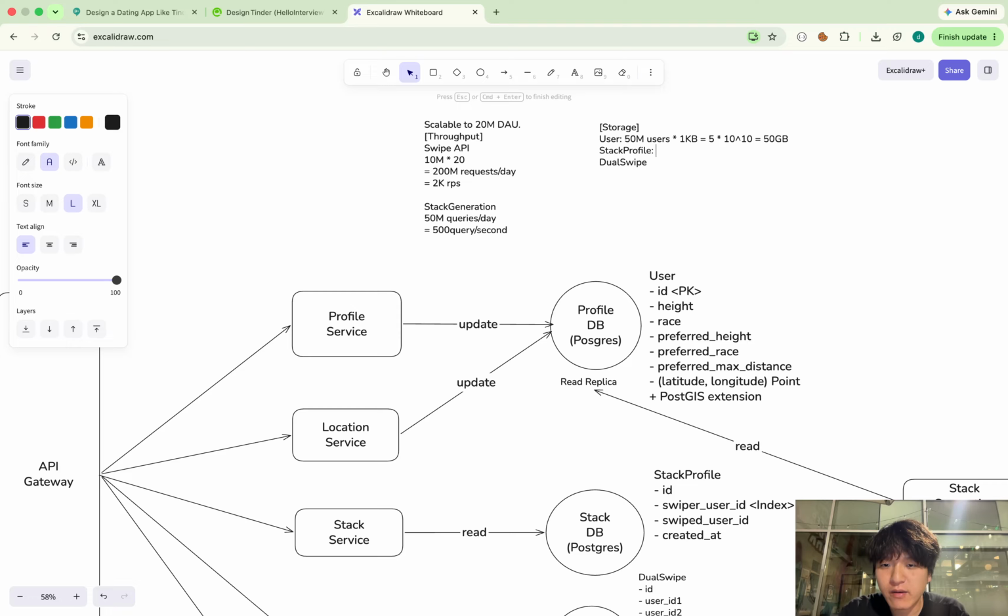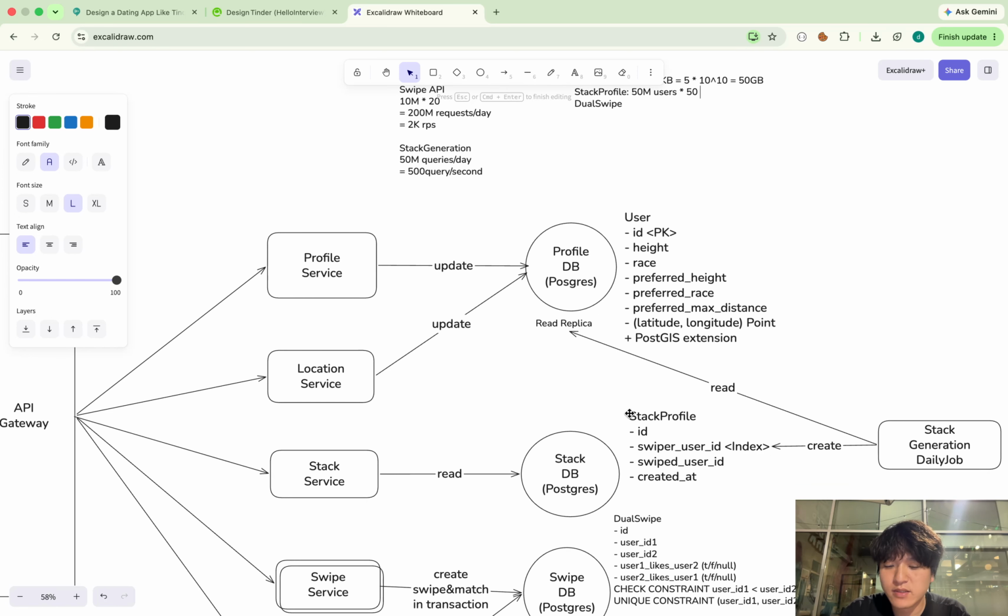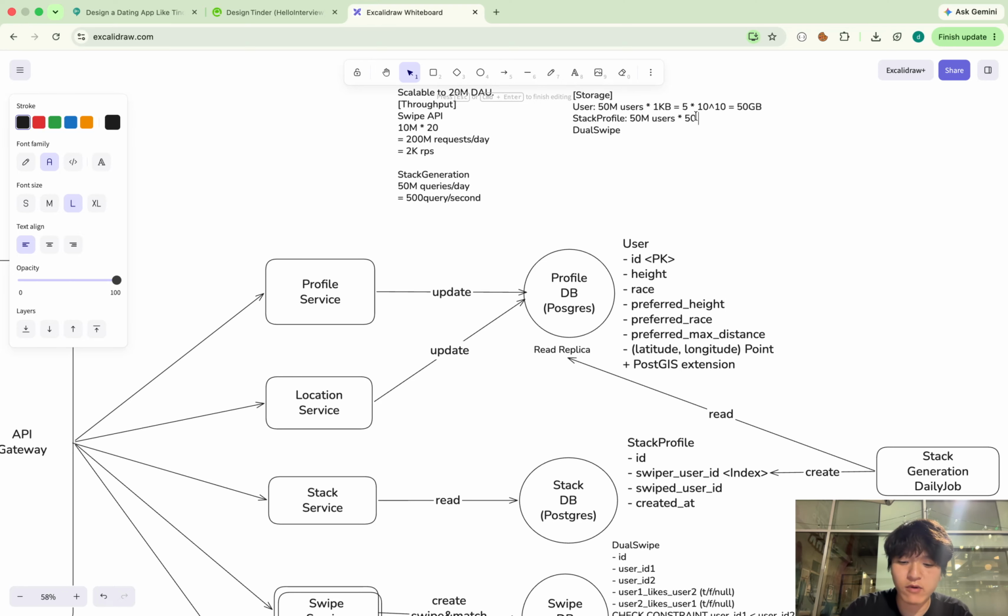For stack profile, we need 50 million users, and for each user, let's say I create 50 records, and for this stack profile, the table should be a little bit smaller, like 100 byte. So this should be 5 kilobytes, so 250 gigabytes. This is also totally fine to be stored in the PostgreSQL, because nowadays, like RDS in AWS can store 512 terabytes. So this is totally fine.